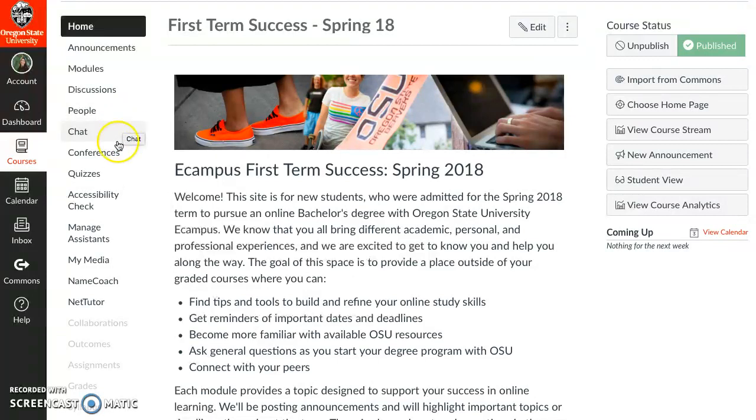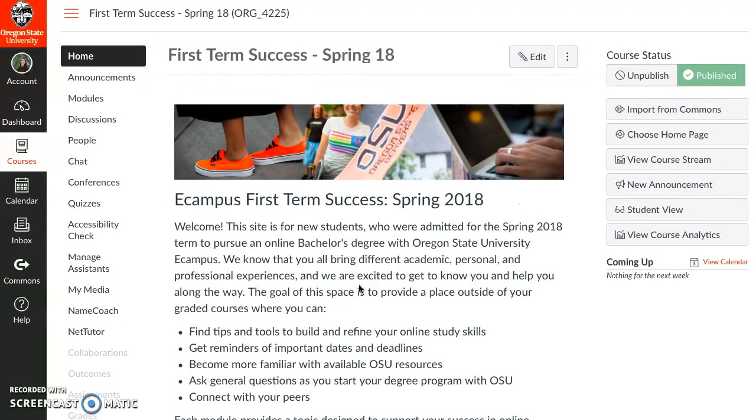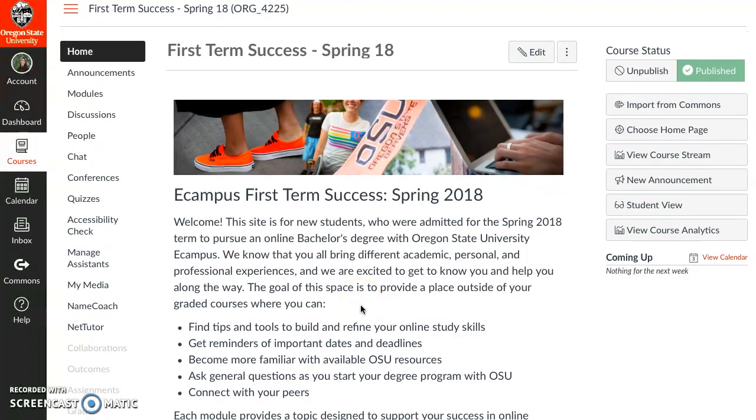You can live chat, access your quizzes and exams, and also get to your media, and NetTutor will be our online tutoring resource. So this is a wonderful resource for you, and the Canvas Learning Management System is a very intuitive platform that is pretty straightforward to use once you get the hang of it.